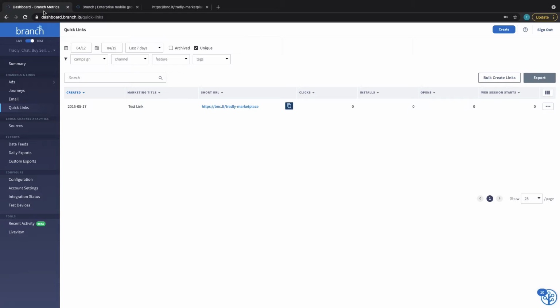Other than this, Branch has a lot of things like attributions and other things, but what we have implemented in our app is for the referrals, sharing of the listing and promotions. Whichever way we have implemented, it's already there, you will be able to use it. That's the snapshot of it.